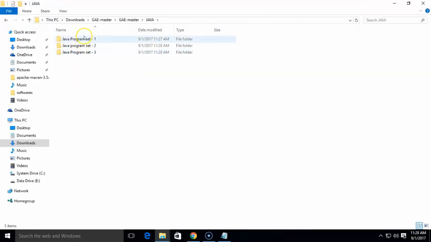And in the next video, we are going to see how you can create a development environment to use this code and run it. So keep watching and get upgraded.